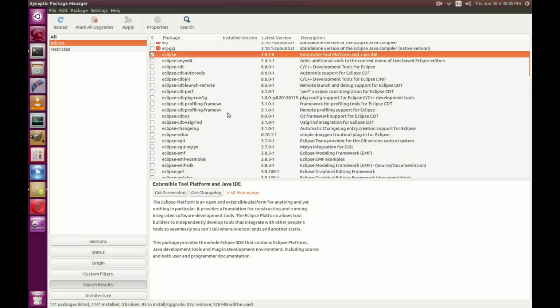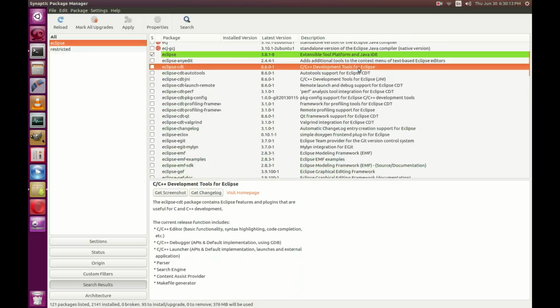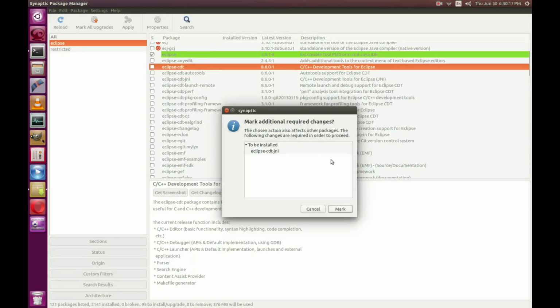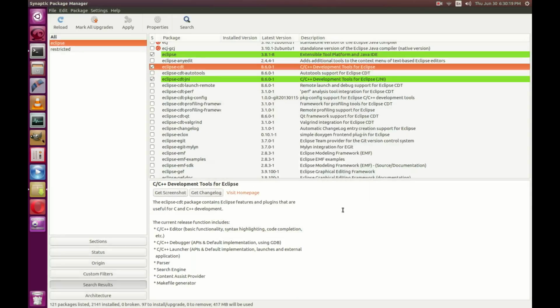And then you can go through here and you can find more stuff. Like, let's say you want the C++ development tools for Eclipse. We can mark that too. And then after you're done finding everything that you want to mark, everything that you want to install, we can go ahead and click apply.